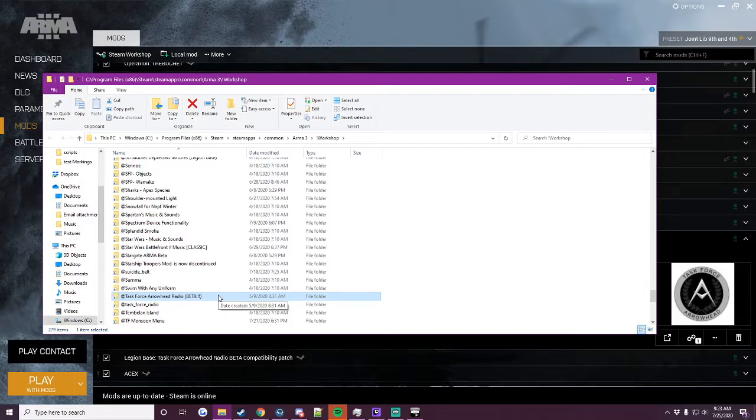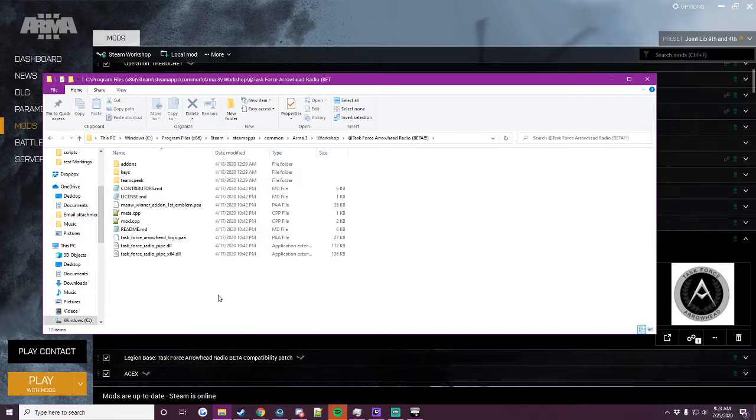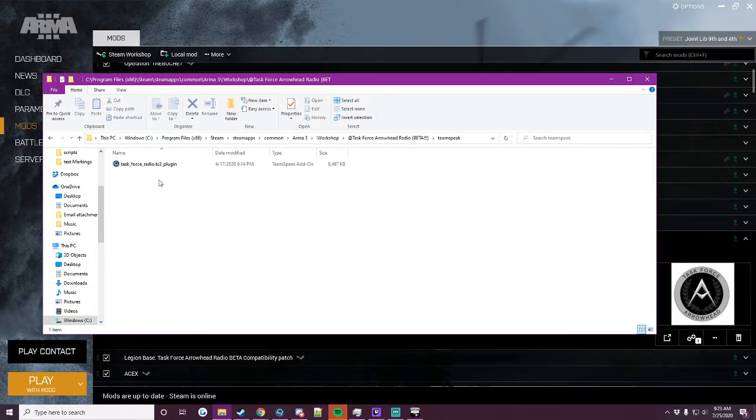So what we're just going to do is go through here and double click. Now we have a bunch of folders and files. The folder we're looking for is the one that's called TeamSpeak. Inside, there's only one plugin. To install this plugin, it is very simple.